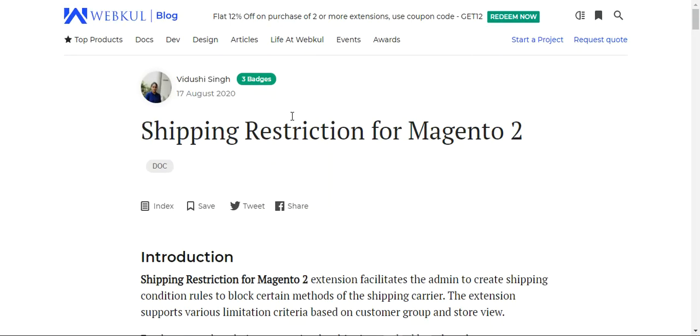So that was much about the shipping restriction for the Magento 2 platform based web store.